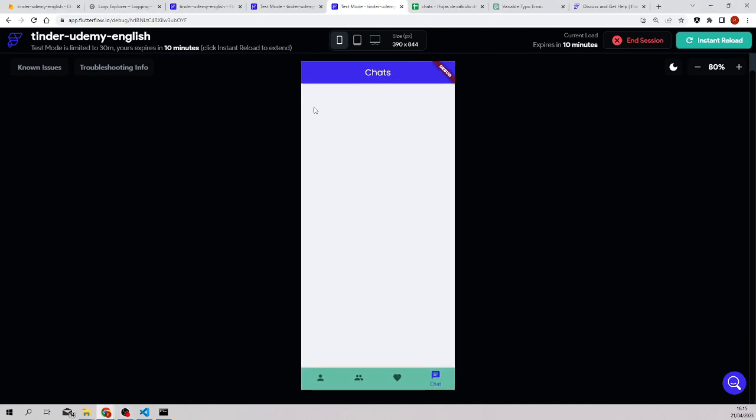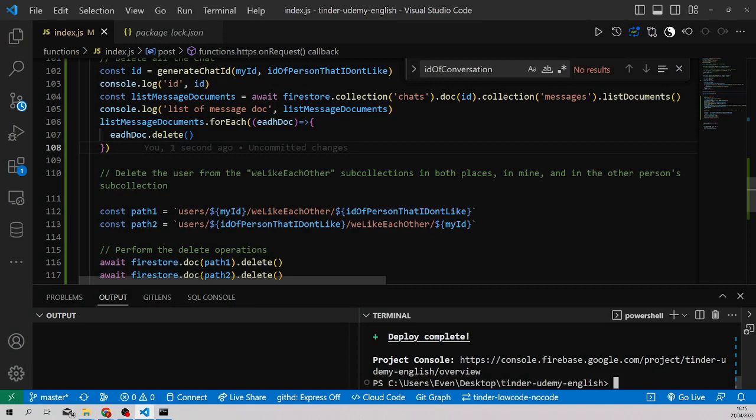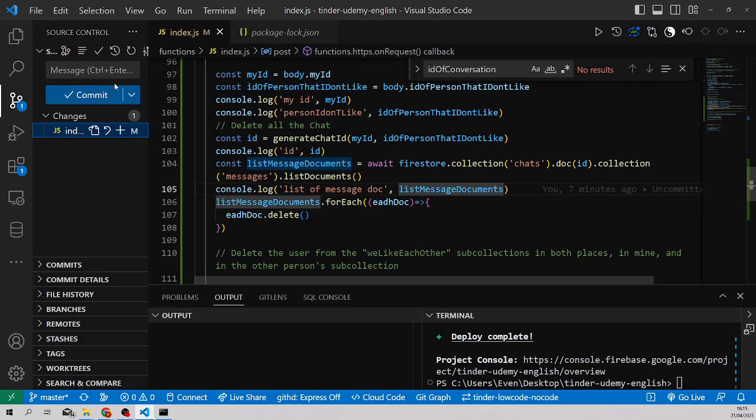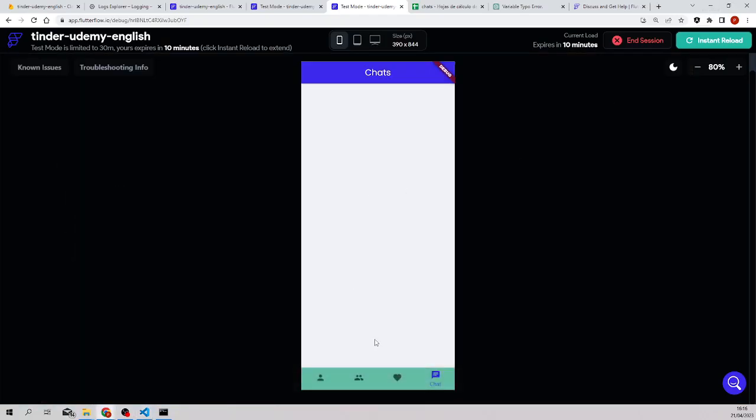It was a successful deletion, and basically what I did is change the structure. I made it line by line, and now it worked. So the logic for breaking a match is working. I upload it, and let's try now.